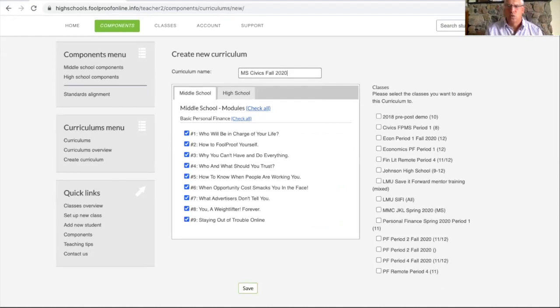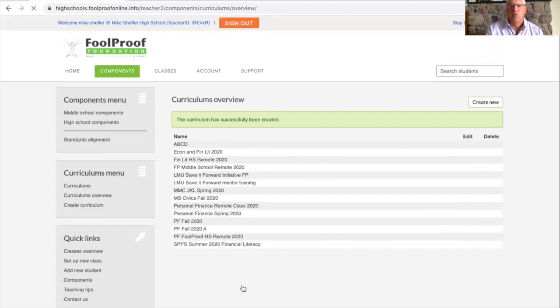So all your students, you'd already create your curriculum, and you can decide how to use it from there. And you just hit save, and you can see I've created a lot of curriculums in these webinars and professional developments, but you can see that the middle school curriculum is right there, MS Civics Fall 2020.